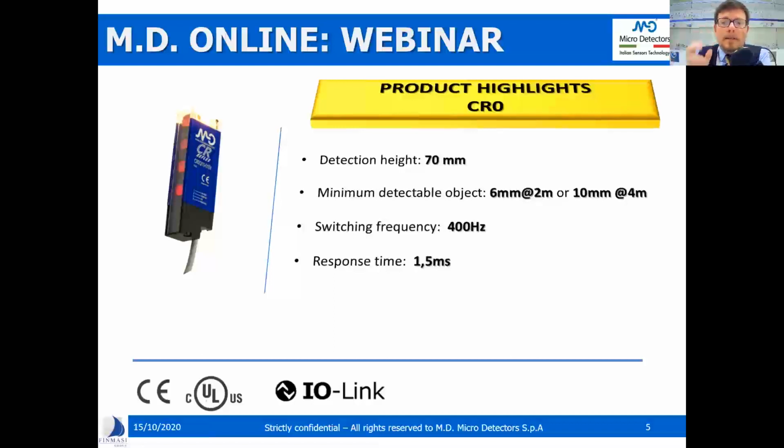And what about the speed of this sensor, the switching frequency? It is equal to 400 hertz, very high. In fact, these sensors can be used alongside conveyors, which can also work at medium-high speeds.